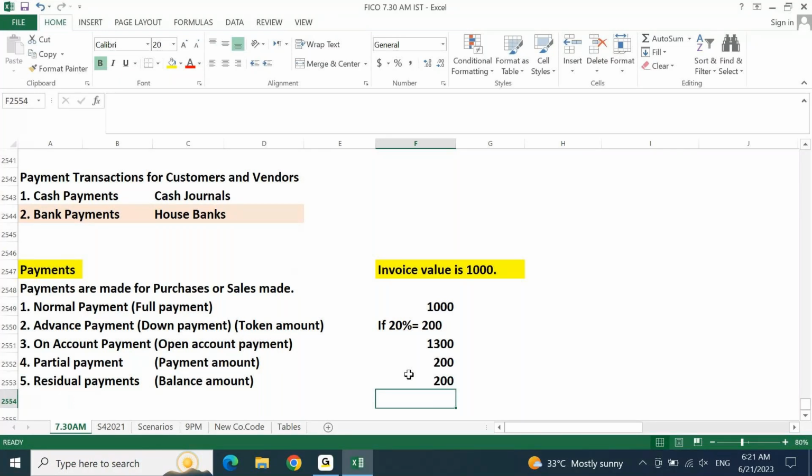If you make the 200 payment, what is the balance? 800. Yes, sir. When you make the partial payment, system is going to show you 800. Because your residual payment is always based on the balance amount, partial payment is always based on the payment amount. Whatever the amount you pay, for that amount you will be able to see the transaction. But on the other side, for the residual payment, out of 1000, if you pay 200, you will be able to see a balance amount of 800. So even when you pass the partial payment or residual payment, you have to keep these 2 points in your mind.